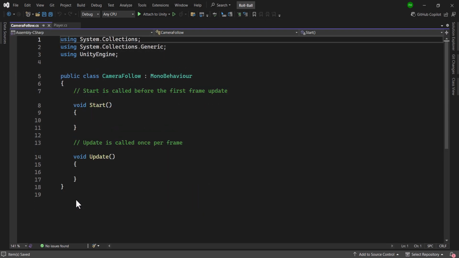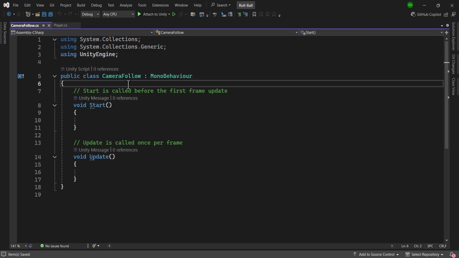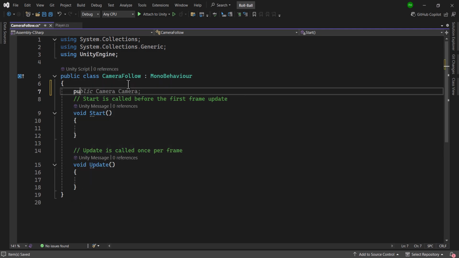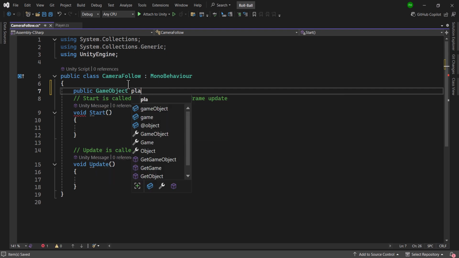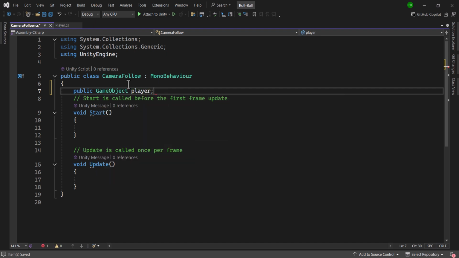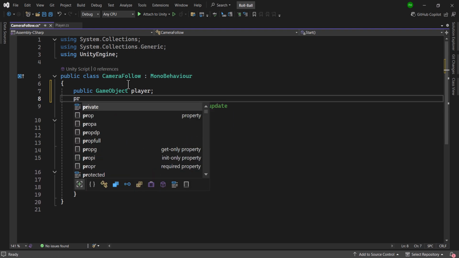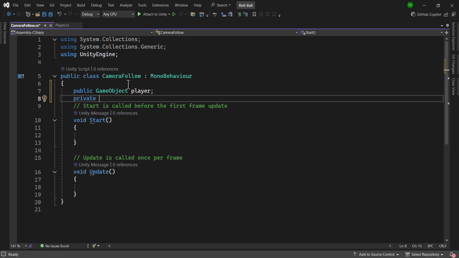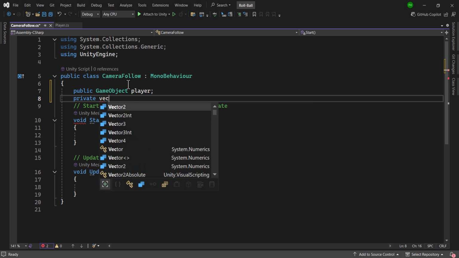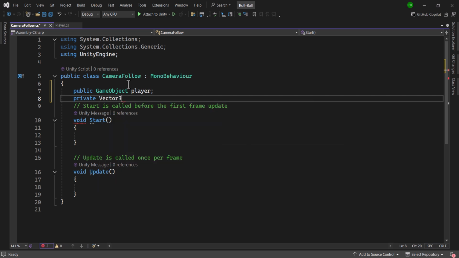Now, let's move on to creating the script for the camera to follow the ball. Here we declare a public GameObject variable named player. This lets us assign the player object in the Unity inspector. Here we declare a private vector3 variable called distance. It will be used to store the distance between objects in 3D space.